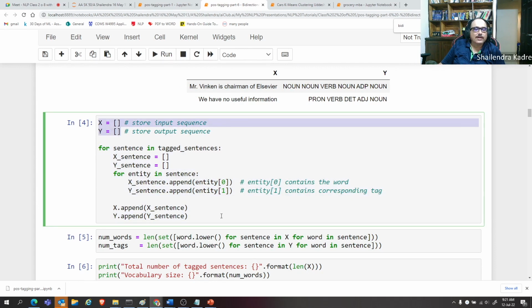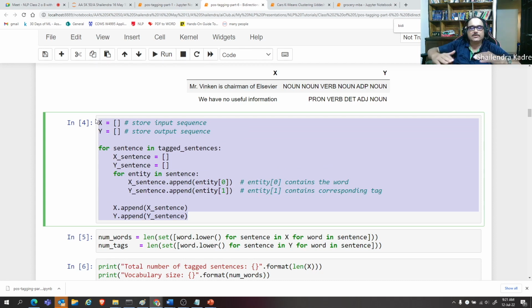Till now, does anybody have any questions? Simple. We have imported the corpus, added the corpus, and then we have broken it into X and Y. It means we have separated words and tags. That's what we have done so far. So I take a pause here for a minute. If you have any questions, please let me know.